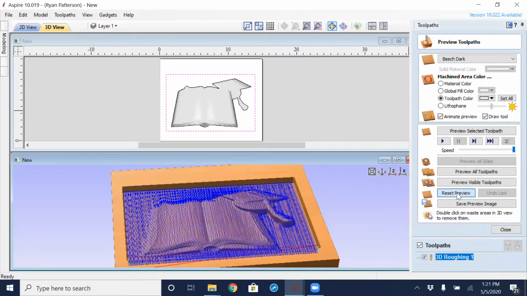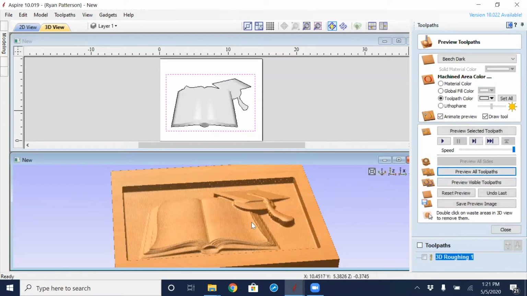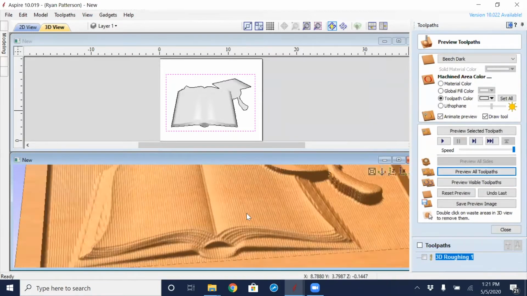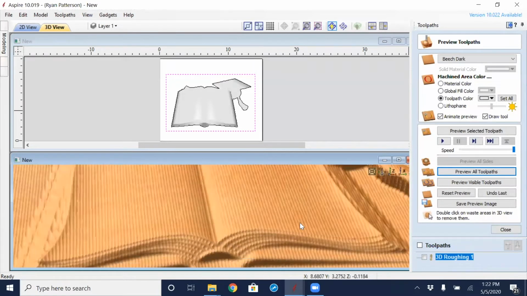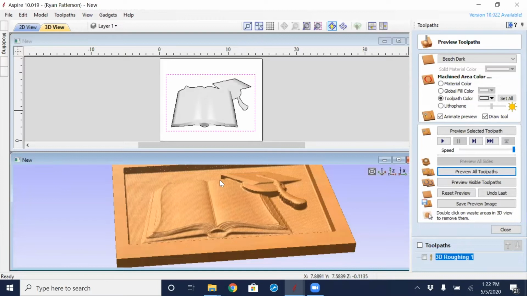And again, just reset the preview so we can see what this is going to look like previewed. It's not as clean. I got a lot more lines in there, but that's okay. That's what our finishing toolpath is going to be doing. And this also allows us to get the roughing completed a little bit faster.